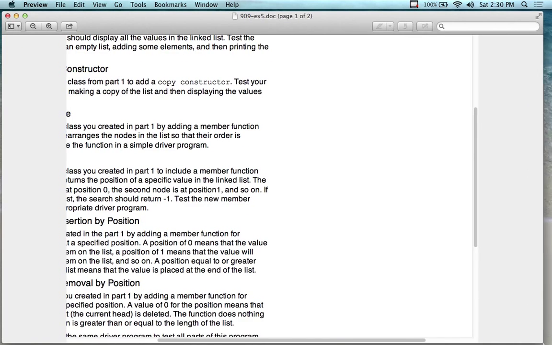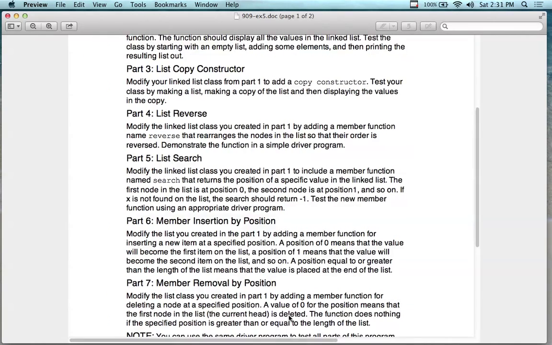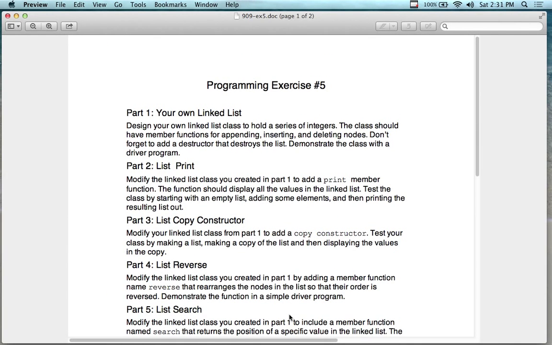Let's see. Number 5. Ooh, 5 is that dreaded copy constructor. So if you decide, the linked list part's not so bad, actually. It's the copy constructor. So, part 1, your own linked list. Design your own linked list class. There's millions of them on the internet. You can figure out how to create a linked list class.